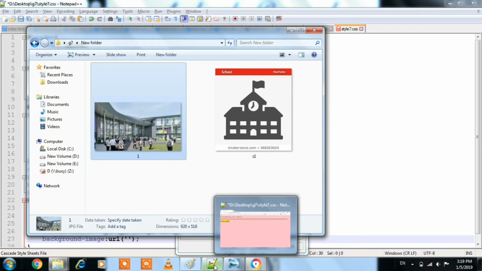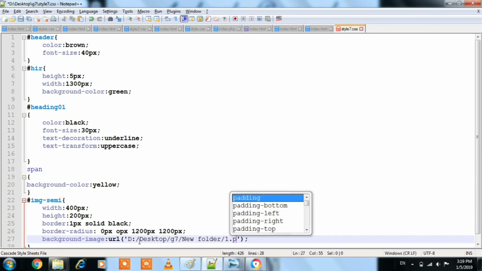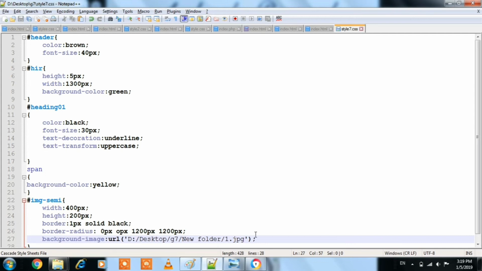Okay, so let's go back, mention it here, but friends, remember that here we are going to use the forward slash instead of the backward slash. If we keep the backward slash here, then it is not going to work properly, or it will not work exactly. So the image was 1.jpg, sorry, jpg. Control S.